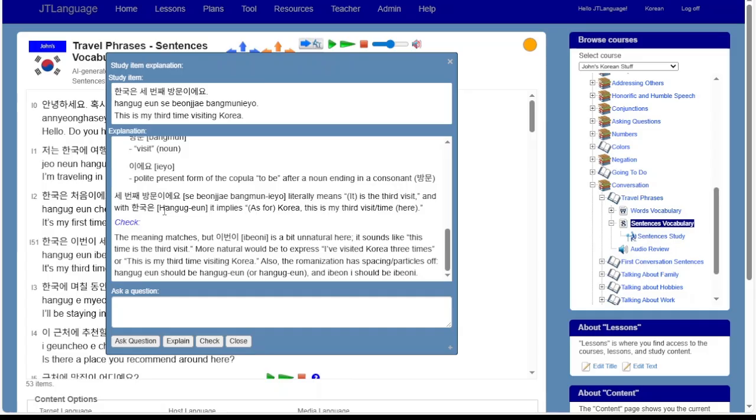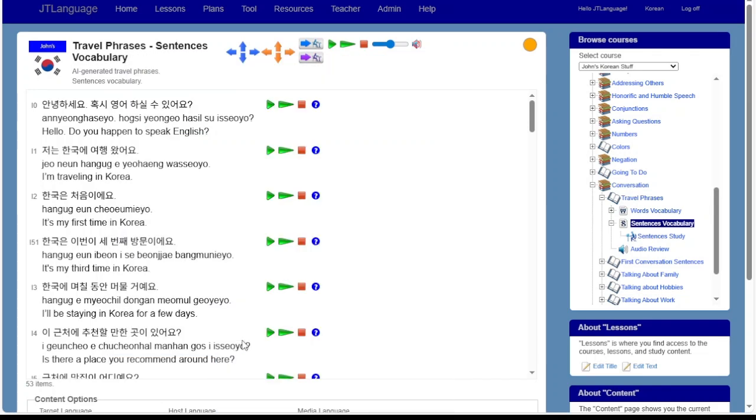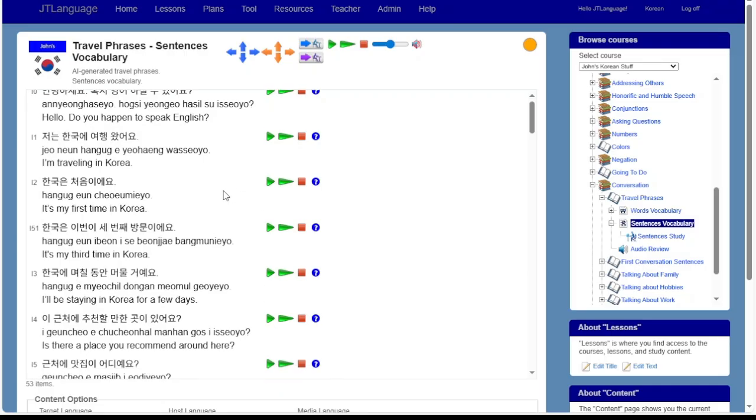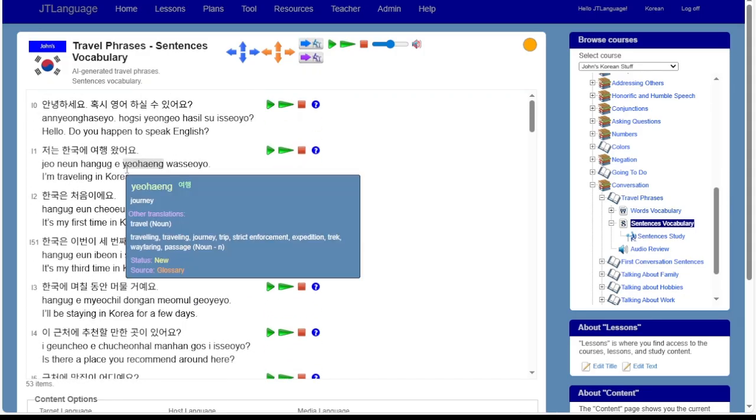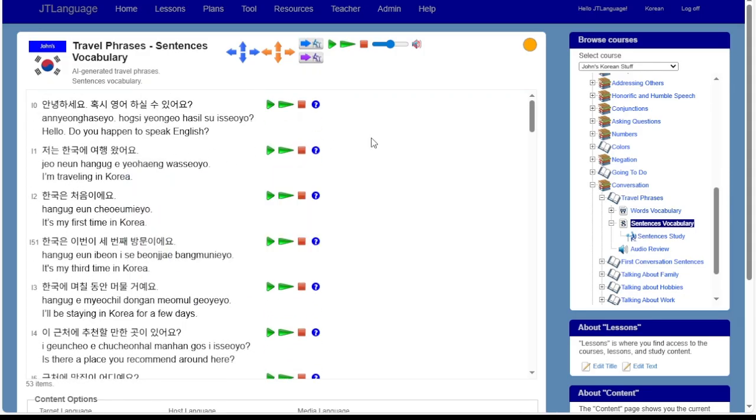When we go look at actually creating content, there's also a different check button that will also make a suggested correction such that you can just save it and continue. We'll look at that later. So I've got my sentences here. Again, I generated these by AI, and I will show you how to do that later.